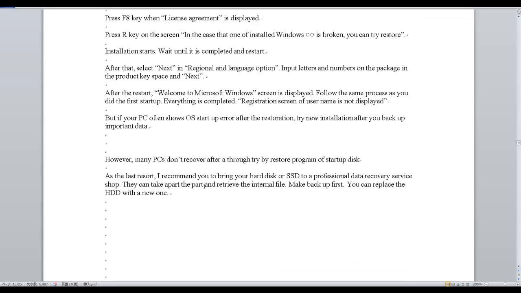However, many PCs don't recover even after trying the restore program of the startup disk. As the last resort, I recommend you bring your hard disk or SSD to a professional data recovery service shop. They can take that part apart and retrieve the internal files, making a backup first. You can replace the HDD with a new one.